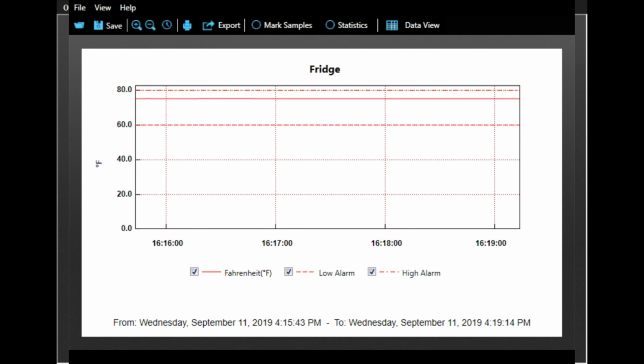Once the data has been saved, the graph will automatically show up on the screen. If you need the raw data, please select Data View.